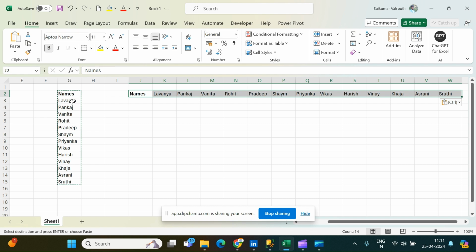Transpose is nothing but all my rows will convert into columns, and all my columns will convert into rows, and vice versa. So this is the easiest method, the transpose method in Paste Special. But actually there is a problem with this one. The problem is that it is not dynamic.